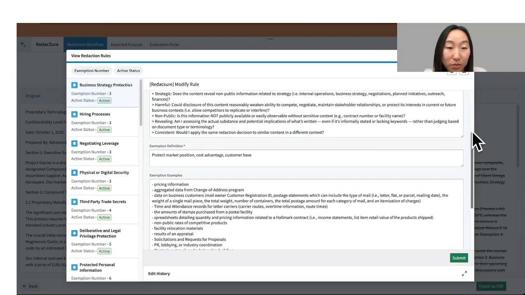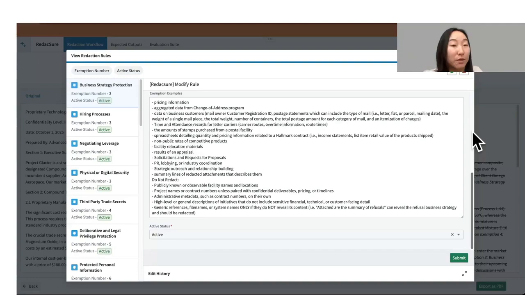If we scroll down a little bit, we can see that there's a section where you can input examples. So these can be routine examples or more niche examples. It's going to be providing that additional context for the AI engine.